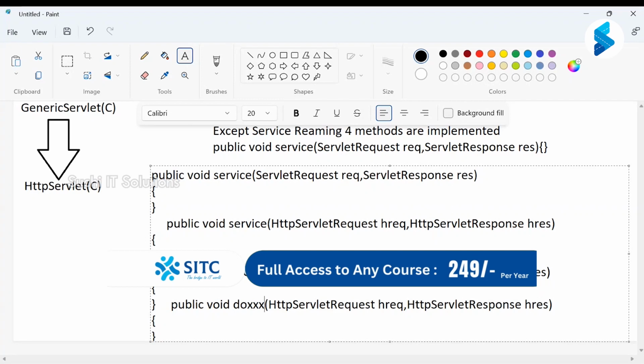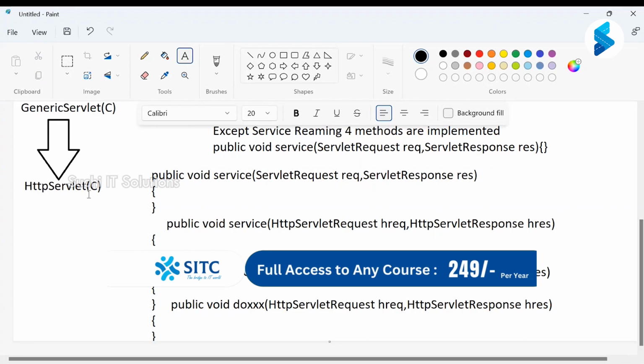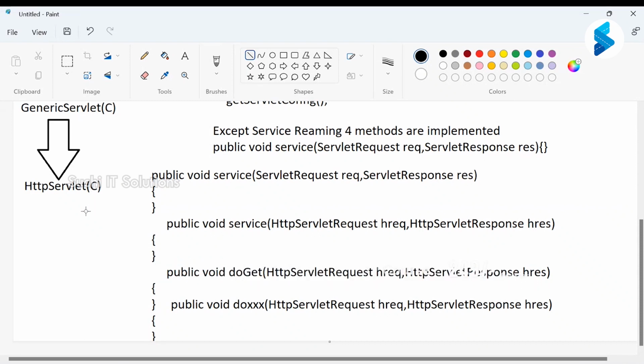Internally, what will happen? When our client gives an HTTP request, no doubt the request first comes to this service method only. For example, if you are extending HttpServlet, the first request comes to the service method, and from the service method, with HttpServletRequest, if the form level uses get, it goes to doGet. If the form level uses post, then it goes to doPost. It will work like this, sir.